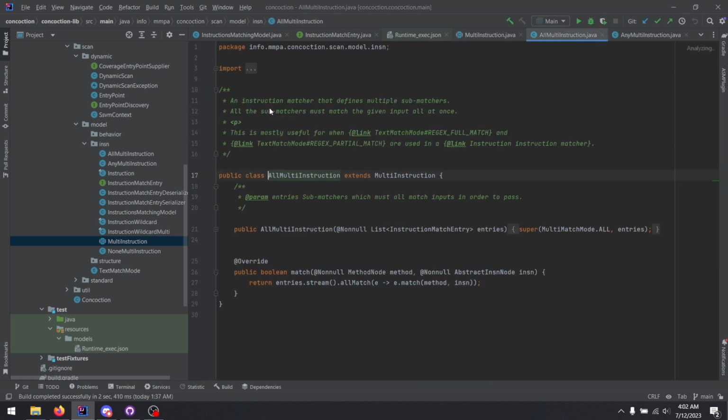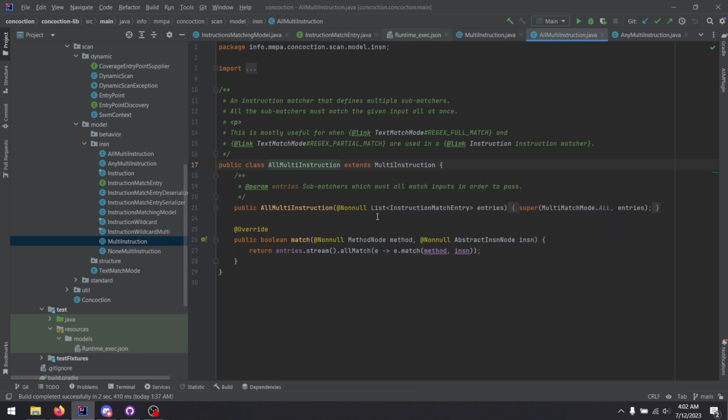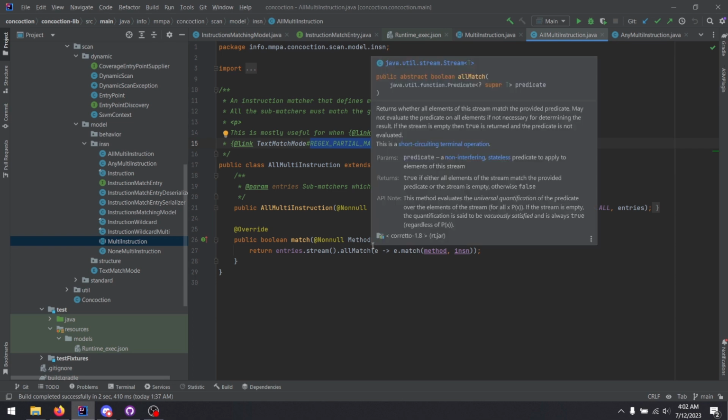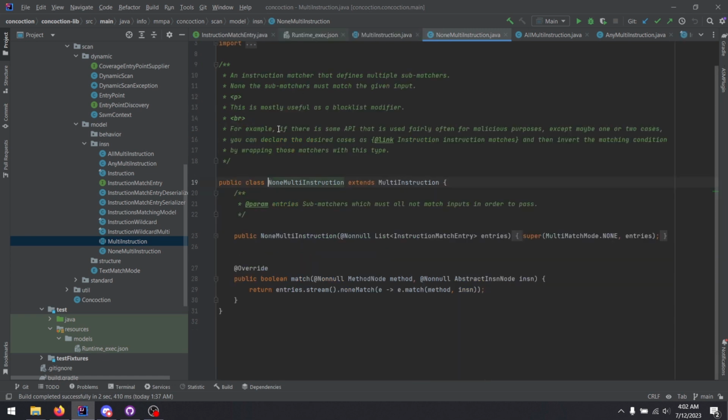Then you can do all, which at first glance may seem silly, but there are situations where that works, mostly for regular expressions. If you want multiple regular expressions to match and you don't want to make a really complex regex that accounts for both cases, you can use 2 that both have to match. So that's this one. And then the last one, which is none.